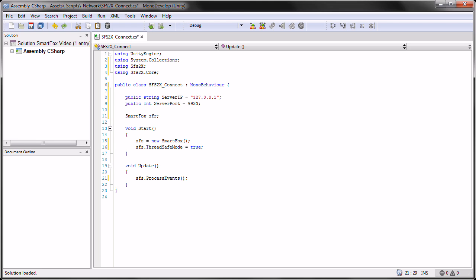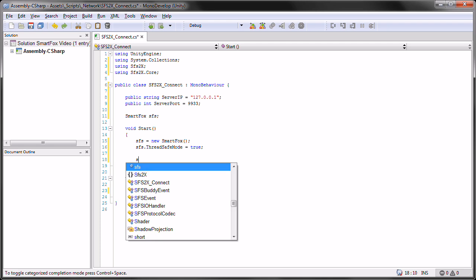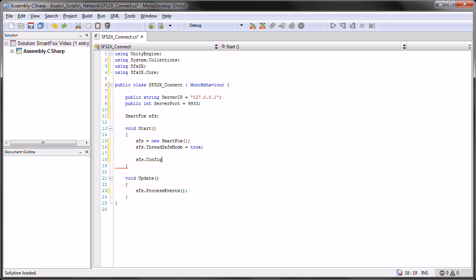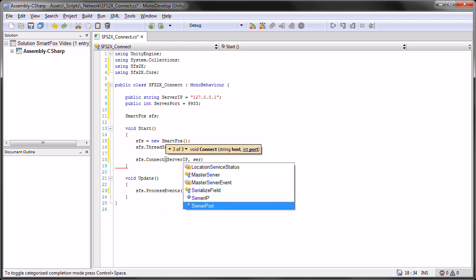Now with that in place, we're actually ready to create the connection. So come in here, it's real easy, sfs.connect, not config, connect. And there's a couple overloads for this one. The one we will be using takes in a string and an integer for the host and the port, which we already set above, of server IP and server port.